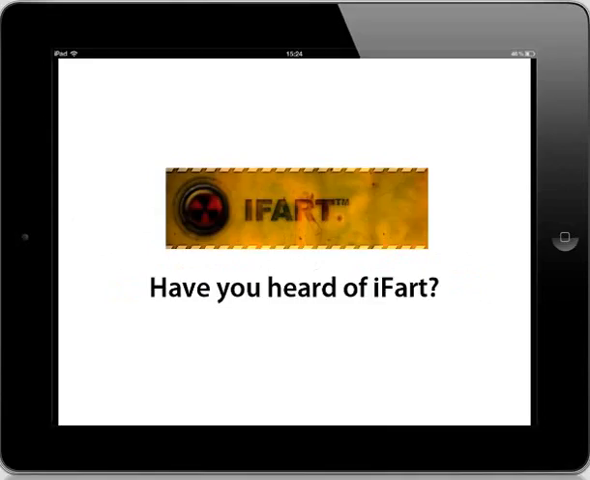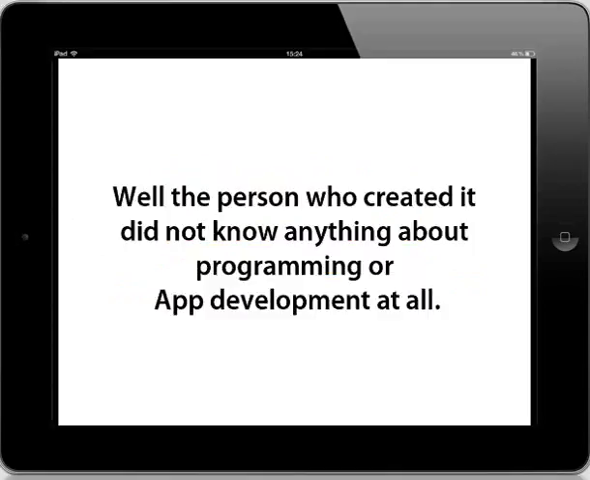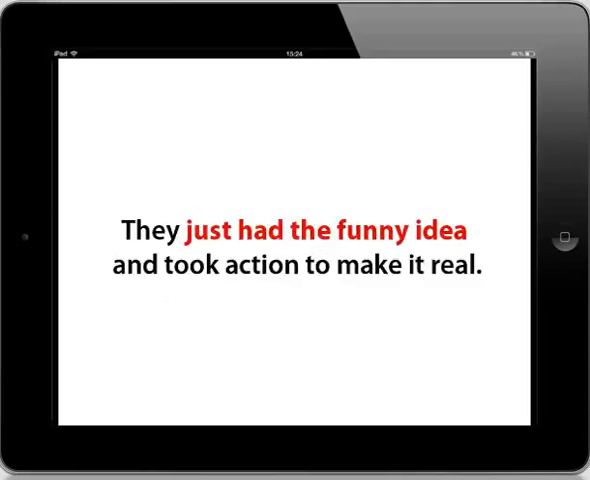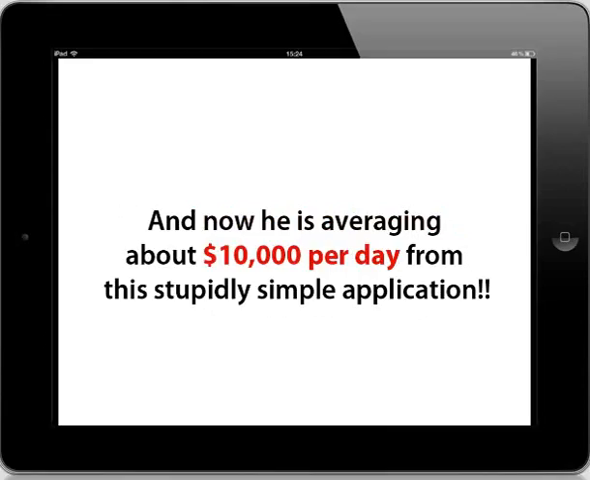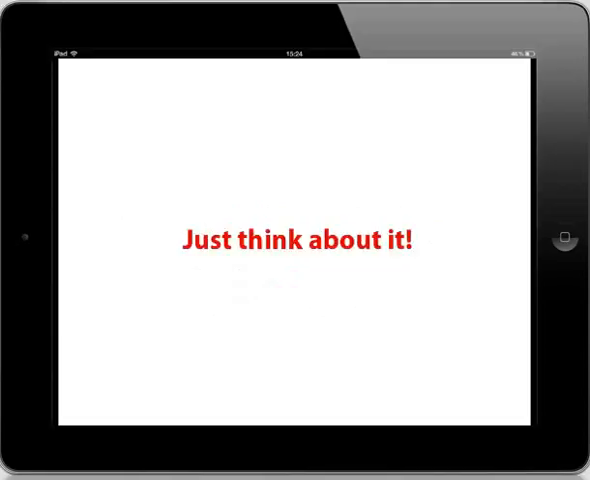That's the key. Have you heard of iFart? Well, the person who created it did not know anything about programming or app development at all. They just had the funny idea and took action to make it real. And now, he is averaging about $10,000 per day from this stupidly simple application. Just think about it. How is that possible?